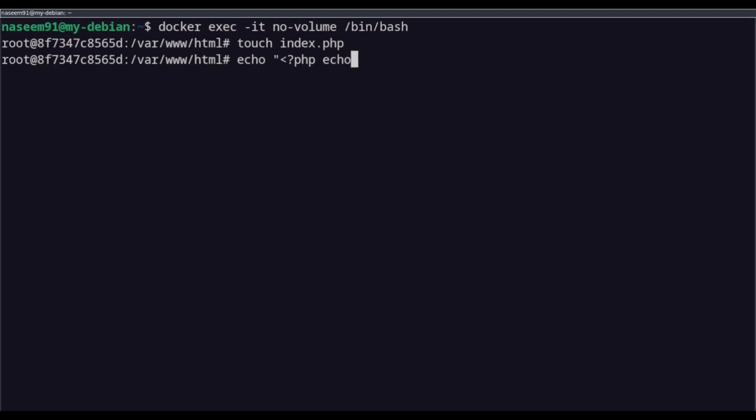Echo, hello from the container. I will close the quotation and close the syntax. I used to print the message inside of the command line, but this time I'm going to print the message inside of the file by adding double greater than, and then the name of the file, index.php, enter.